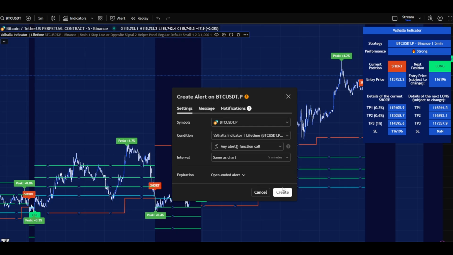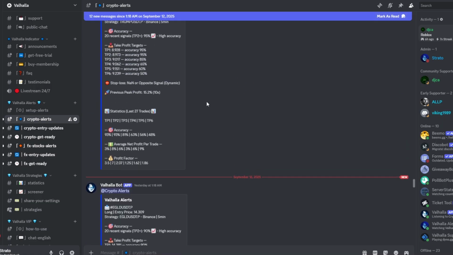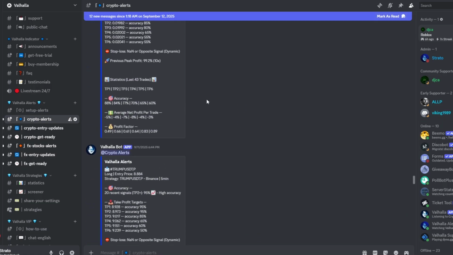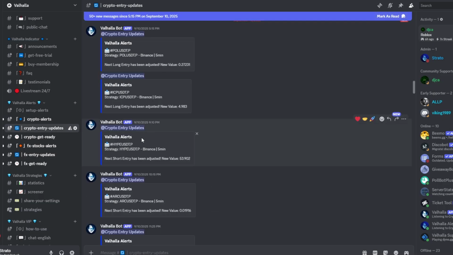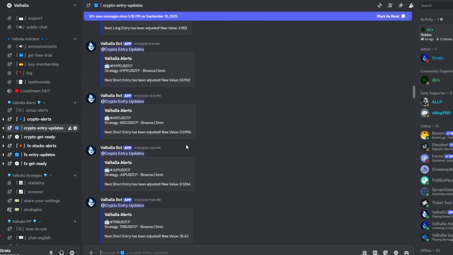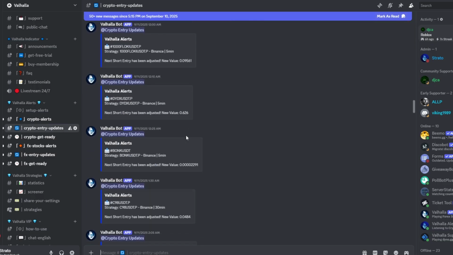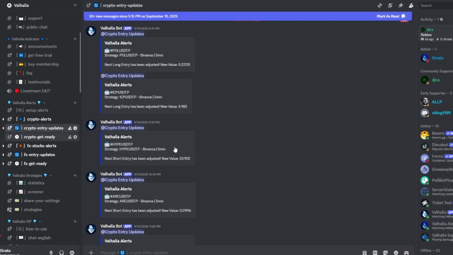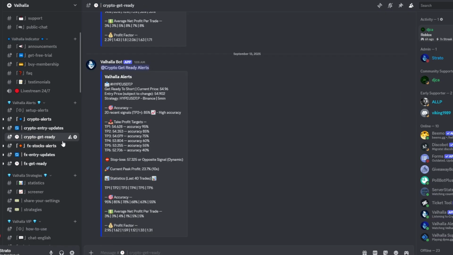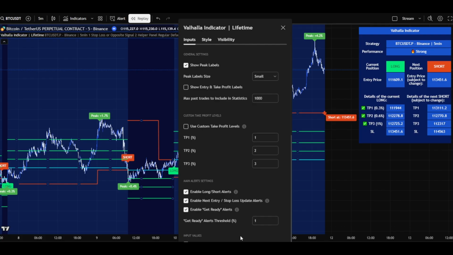The first ones are the default alerts that will trigger once a new trade begins. It will show you the entry price and more useful information in it. Next, we have the next entry or stop loss update alerts. These will trigger when Valhalla adjusts the entry price for the next trade, which also serves as the dynamic stop loss for the current trade. And finally, we have the get ready alerts, which can trigger as soon as price reaches the threshold that you set in here. By default is 1%.